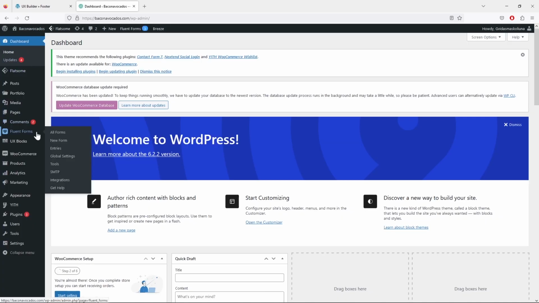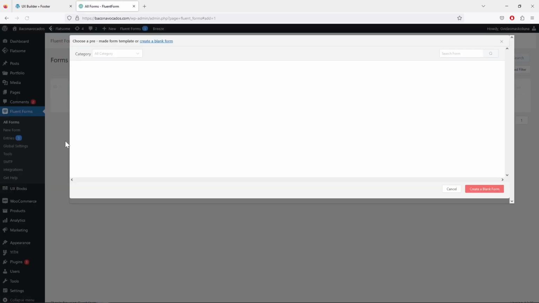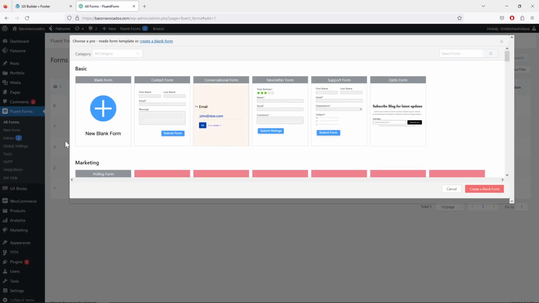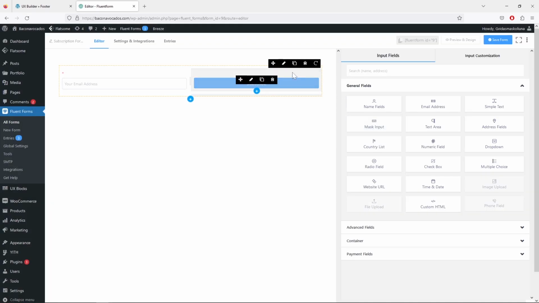Alright, let's go to Fluent Forms and let's click new form. But if you have already created a form from the previous section where I showed you how to do that with Astro Theme, you can easily use that form that we created previously. But if you haven't done this yet, you should create a new form. So this is the form we could use. Alright, let's select this form and right here we can do some changes.